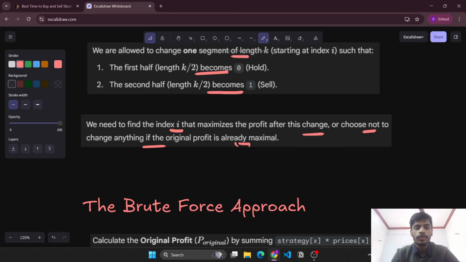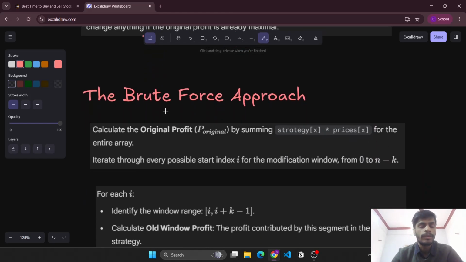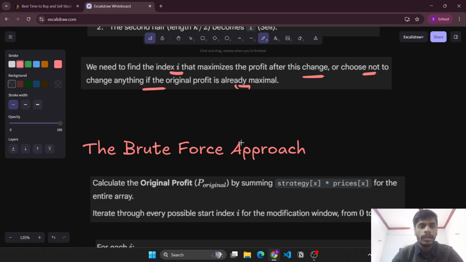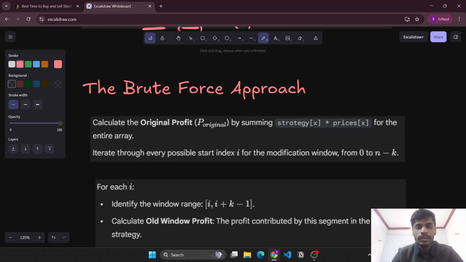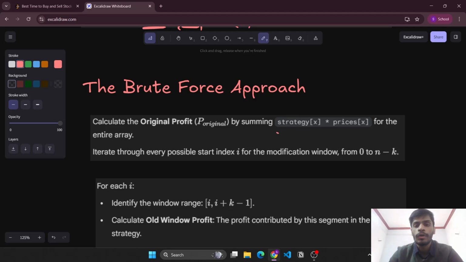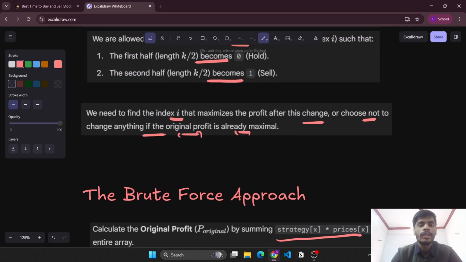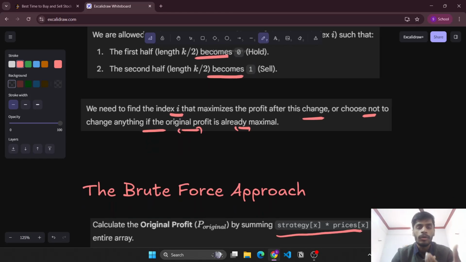Okay, so the brute force approach would be to first calculate the original profit, so that we are able to compare if we do not apply any modification. In this case it will be simply the sum of strategy of x into prices of x for the entire array. Now we need to iterate through all possible starting indices of the segments.